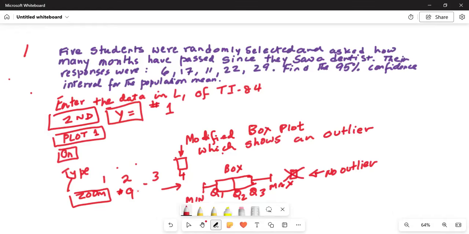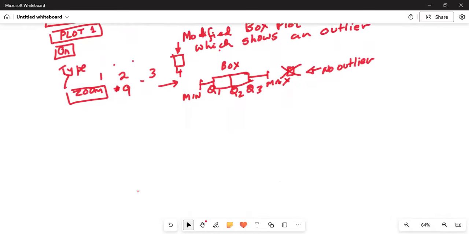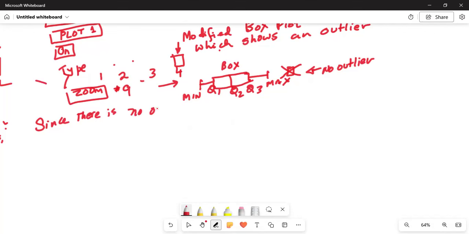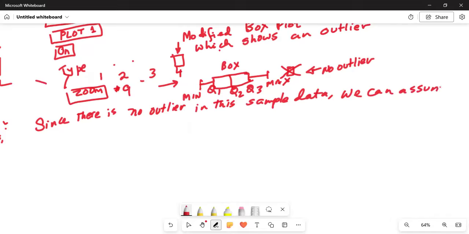Now let's move this a little bit up. Since there is no outlier in this data, in the sample data, we can assume that the sample came from a normal population.